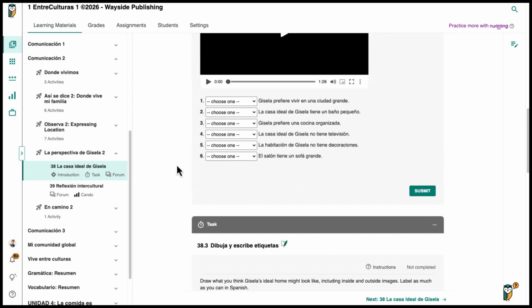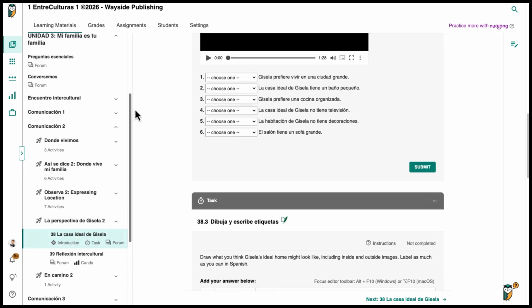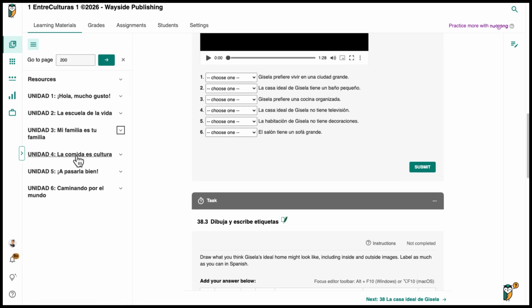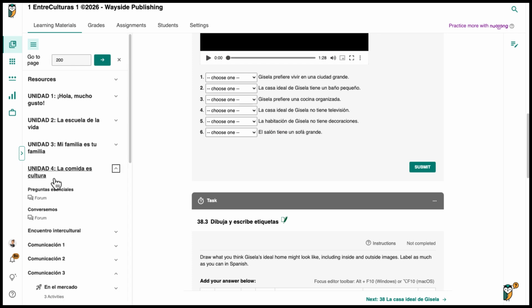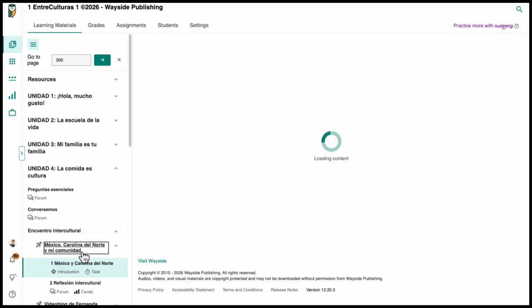So that's if you have the physical textbook, you know exactly which textbook page and activity you want, you can jump to that page. You can also use the table of contents over here. So for example, in Unit 4, if I want to look at the Encuentro Intercultural or that cultural opener, I can click on that section and then click on the title.